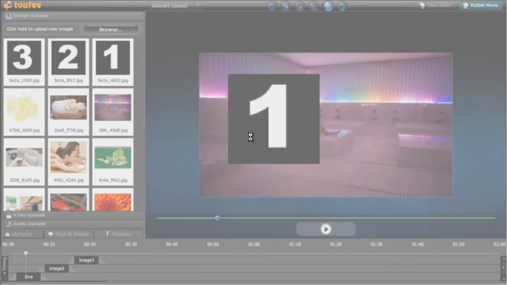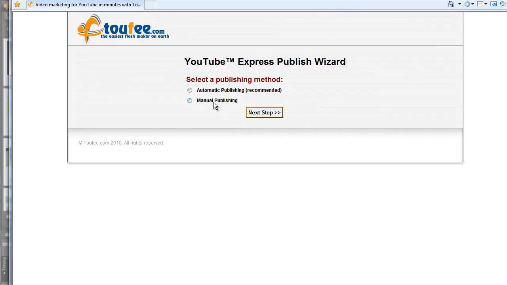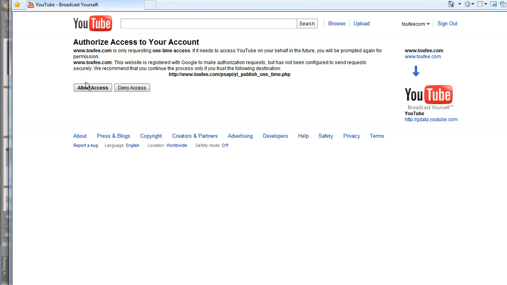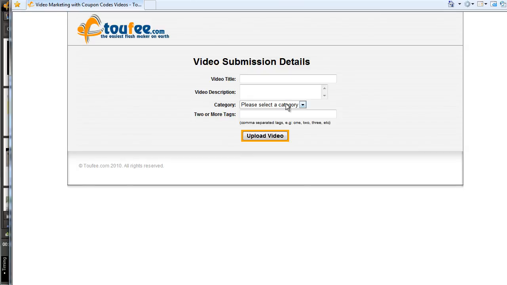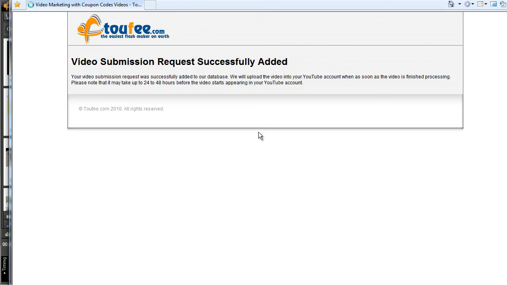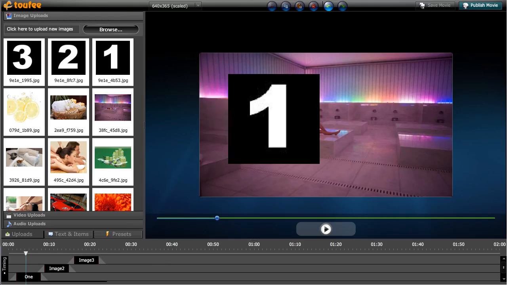Tip number 15, publishing Flash movies in different formats. Apart from publishing movies online, Toufee also makes it possible for you to publish your Flash movies as AVI videos for use on video sharing sites like YouTube. Toufee is the only Flash making software to date which gives you this option, and no other Flash maker as of this writing does this.